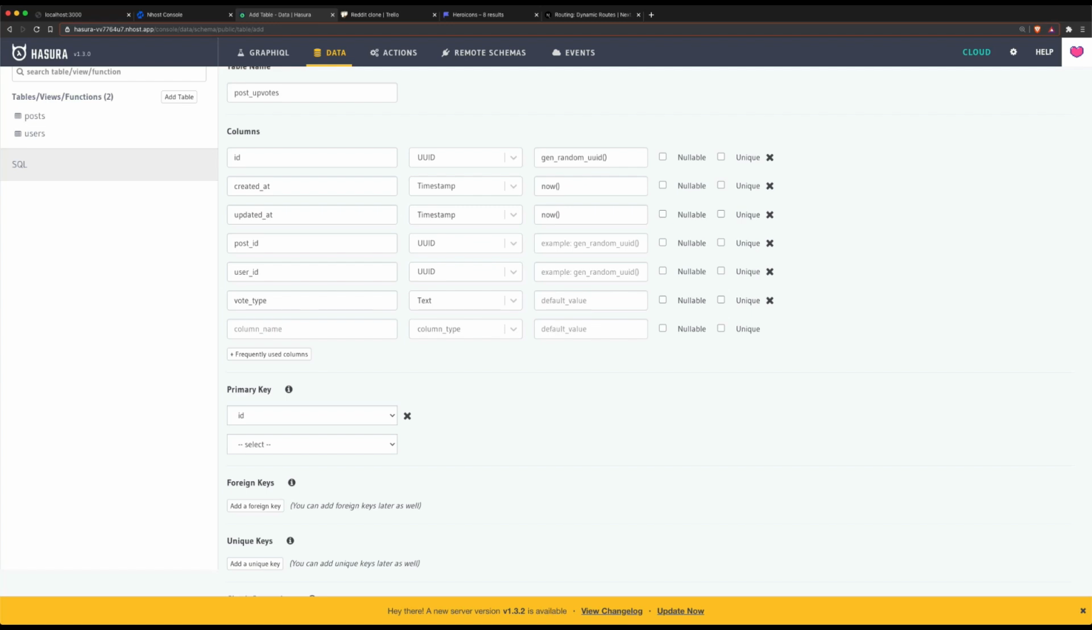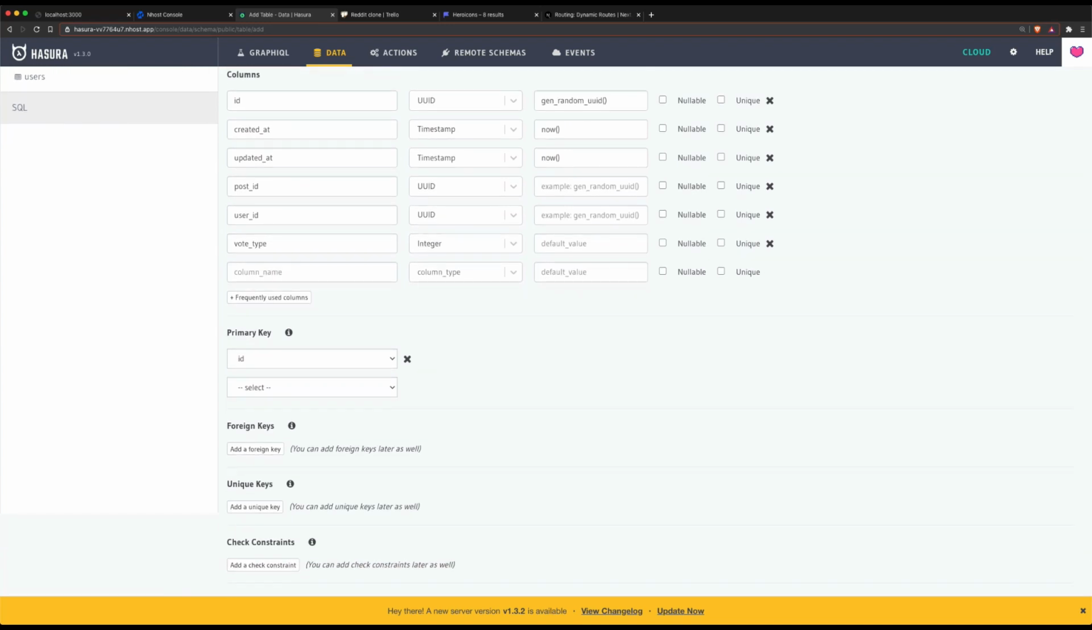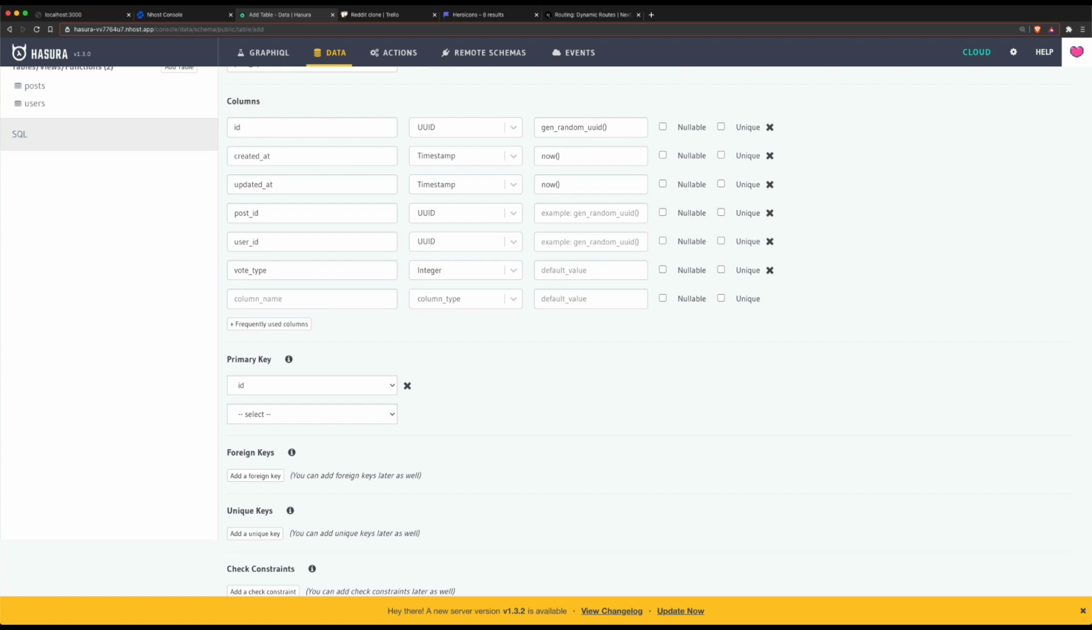Wait a second. Maybe we want to have vote type as an integer and do +1 and -1. That way we can just sum all the... yeah, let's do that. So vote type can be +1 or -1, we can probably make a check constraint, and then we can just summarize vote type for a post ID. Yeah, I like this approach.